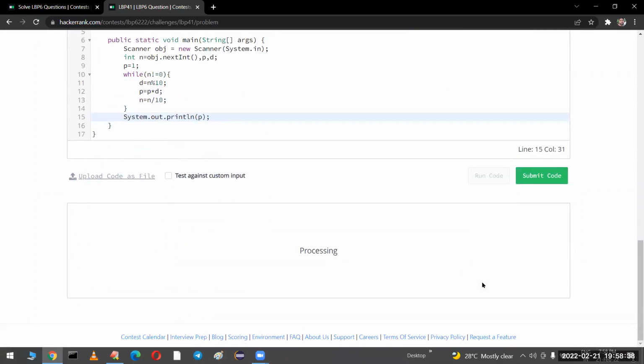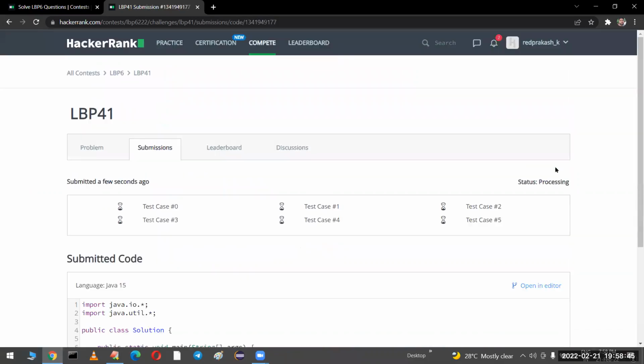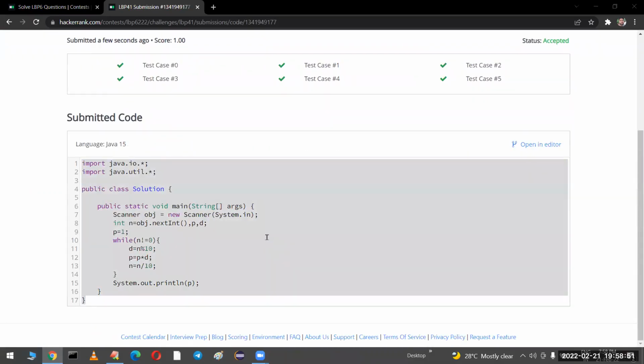So which will satisfy our constraints, right? Yes, sir, you can submit for final approval. Sir, you can see all the test cases will be passed. Okay, this is nothing but what we have.